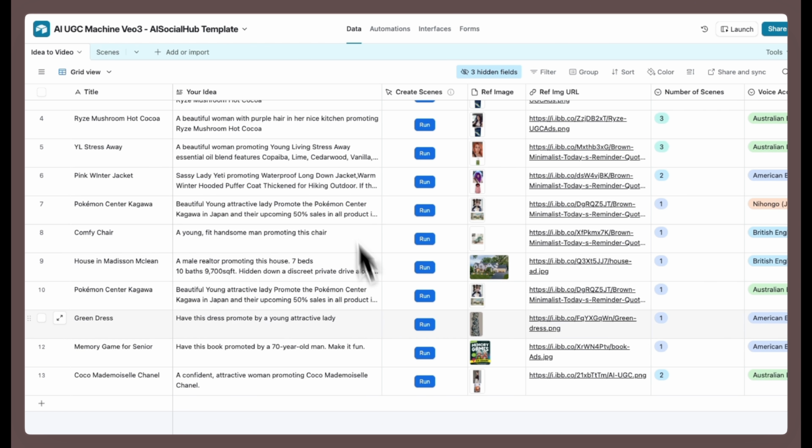So let's go back to Airtable. Now go ahead and click Run on the table we just set up. That's the Create Scene button field. And this will trigger the webhook. If everything's connected properly, you'll see a status that says Accepted.